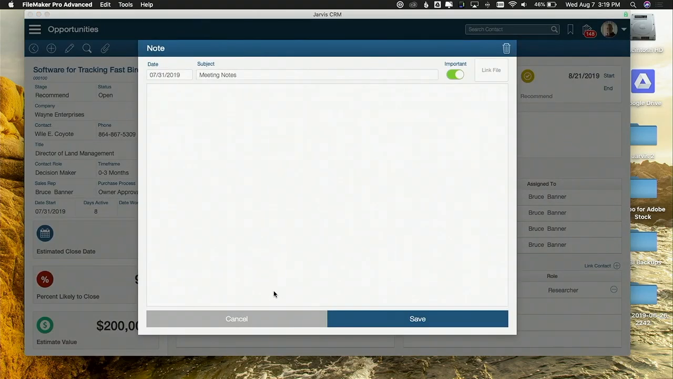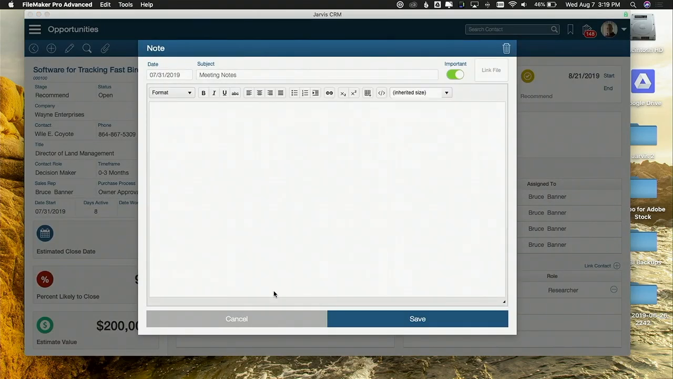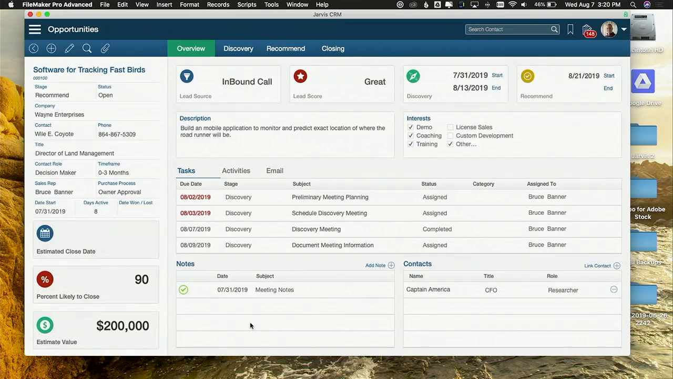We have a full notes module, so if you want to keep track of notes, we have formatted text in our notes. We've added this little important flag, so if it's really important, you can flag this. If you want to link a file, you drag and drop it. If there's additional contacts from that company that might be part of this opportunity, we can link them here so we can keep everybody involved.